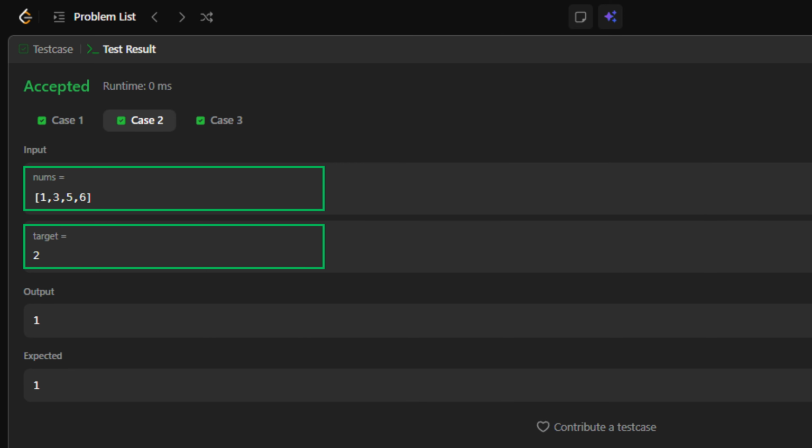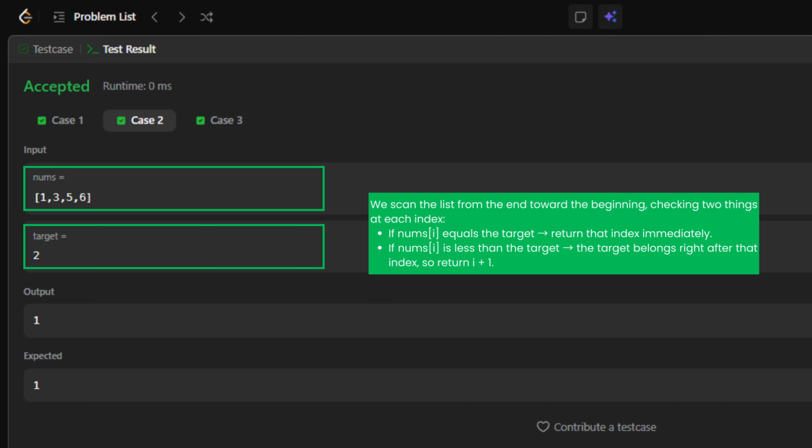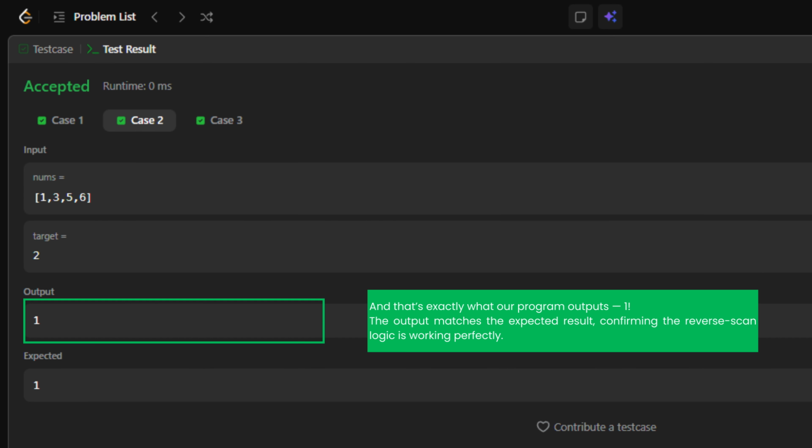Here's why the solution works. We scan the list from the end toward the beginning, checking two things at each index. If nums[i] equals the target, return that index immediately. If nums[i] is less than the target, the target belongs right after that index, so return i plus 1. And that's exactly what our program outputs: 1. The output matches the expected result, confirming the reverse scan logic is working perfectly.